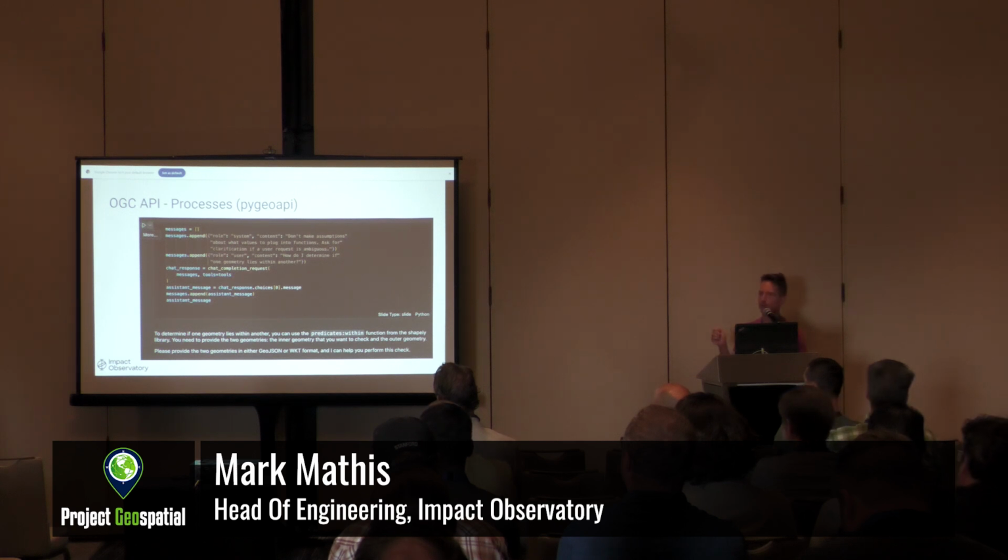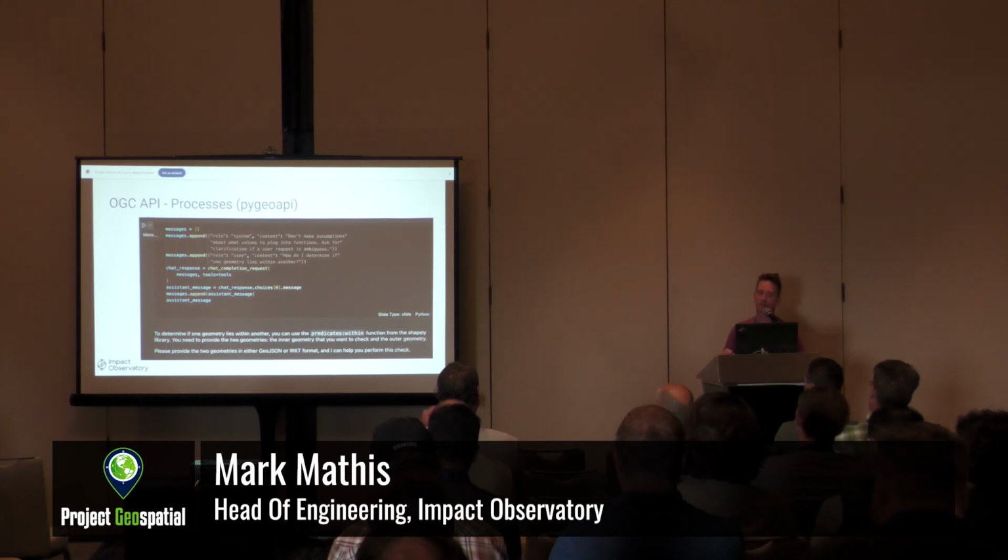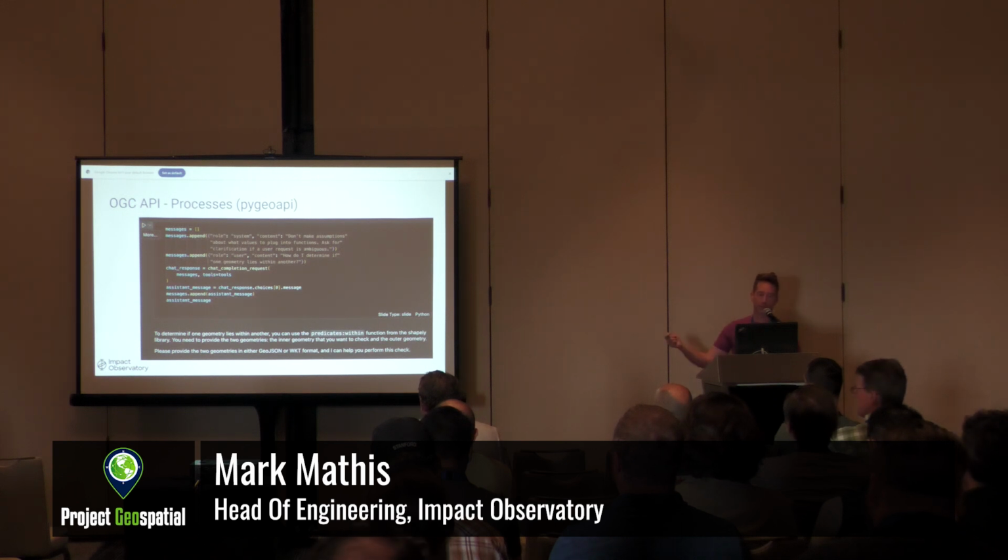And so here, I'm just doing a very simple query: how do I determine if one geometry lies within another? The response now comes back because it knows it has this function called Shapely functions. It has a within predicate, and now it has enough context to say, I don't know, but you can call this function. And then it can help you formulate the request to actually do this.